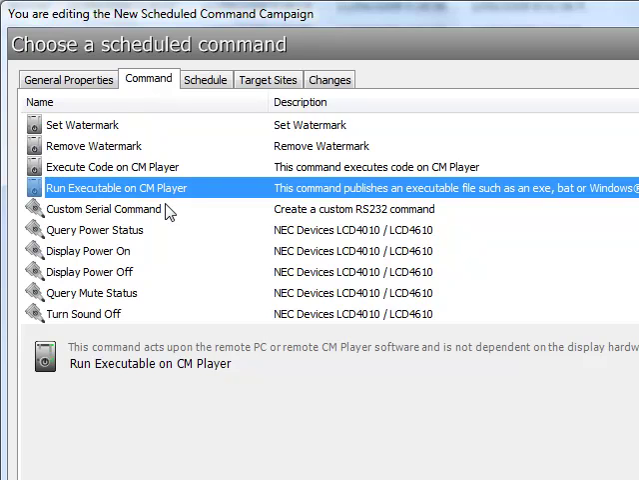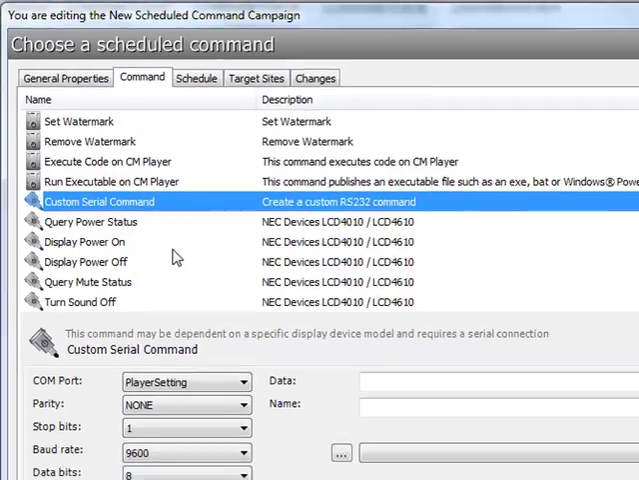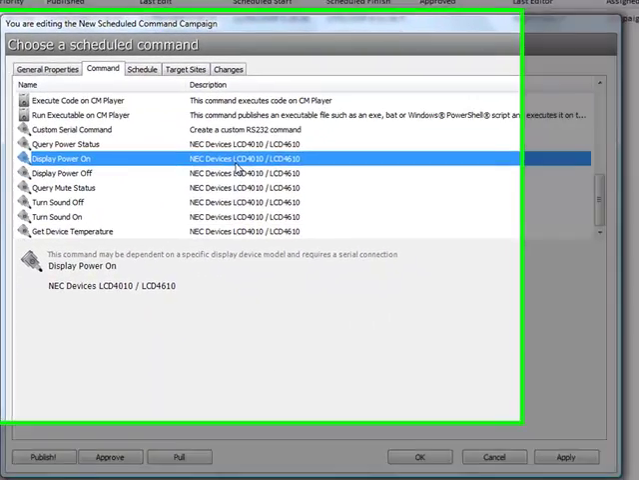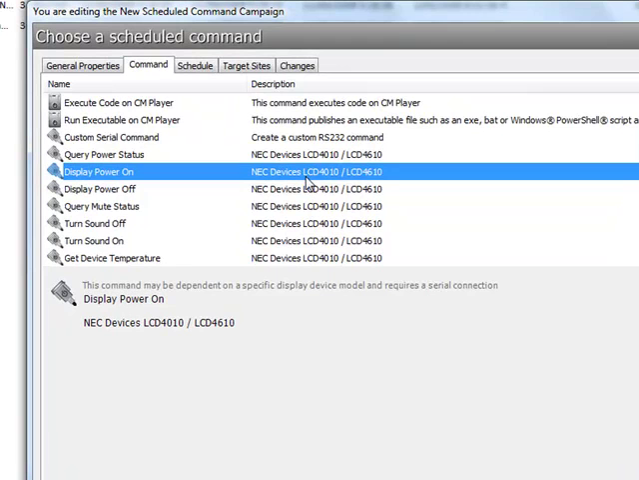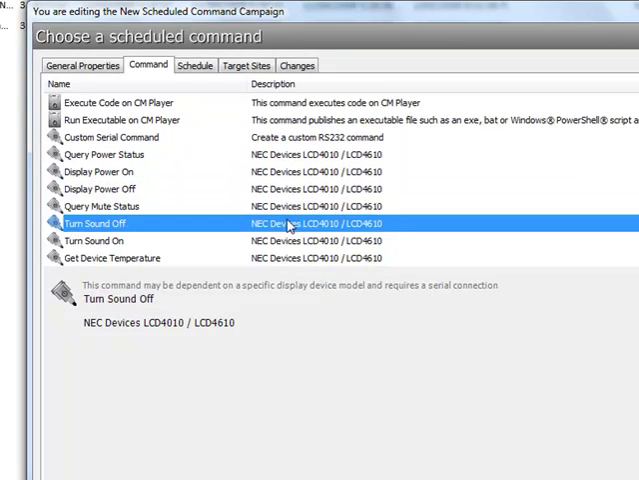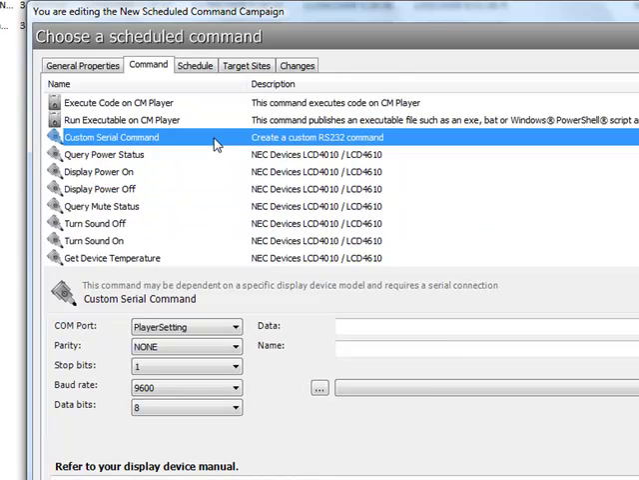Now we move on to the hardware-based commands, and these are designed to work with an RS-232 connection to a device, and that device could be a screen or it could be a projector. What we've done is we've built in some commands for, in this case, the NEC devices, the LCD40s and the 4610s. So if you happen to have an NEC device, you can use these commands straight away. In addition, we also provide the custom serial command. This allows you to talk to any device. By referring to the technical documentation of your device, you're able to create any command here, whether it's turning on, turning off the screen, getting the screen temperature, checking for faults, etc.